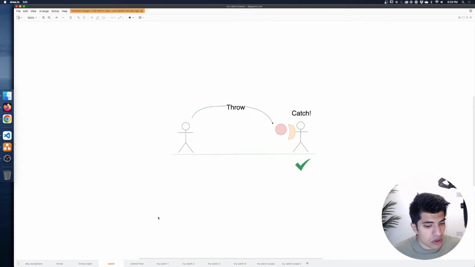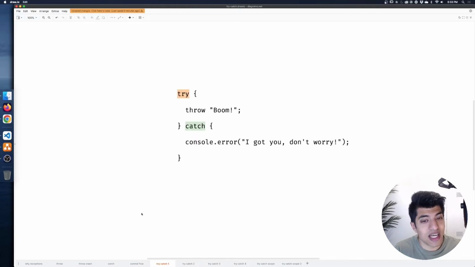The way this works in JavaScript and in many languages is we have to tell JavaScript the code that is risky, the code that we think might throw an error, so that JavaScript can be ready to catch it from that specific section in the code. So what does this look like? It looks like this.